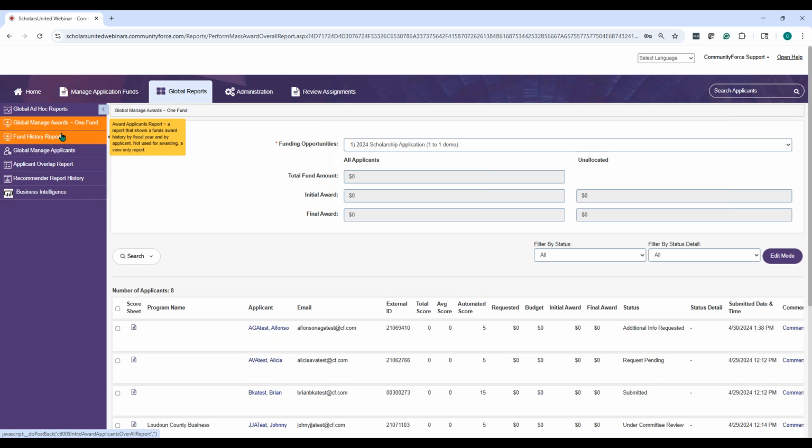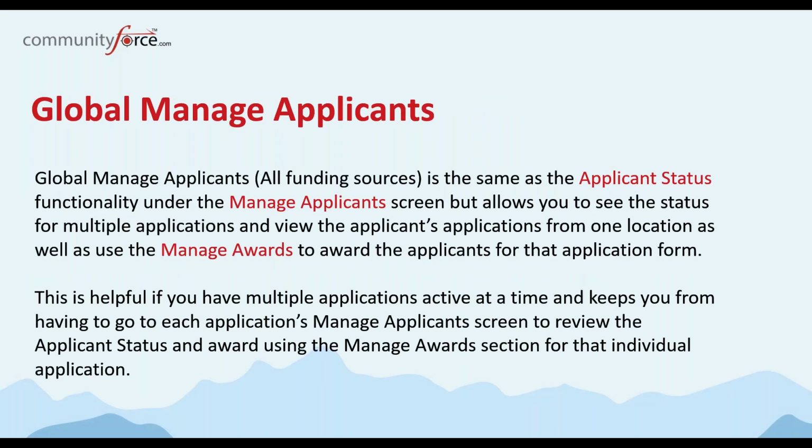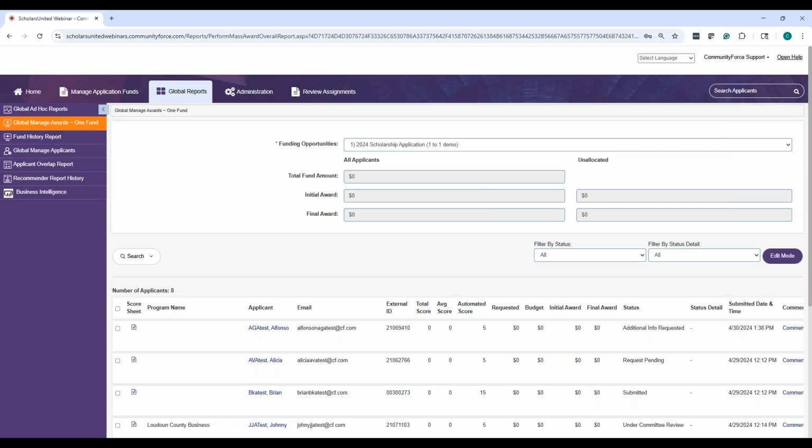Okay. The next one I want to show you is based on the funding source. So if you have a one-to-many and you want to see all of your awards for a specific fund over multiple years, this is where the fund history report is going to come into play. So this is the fund history report.